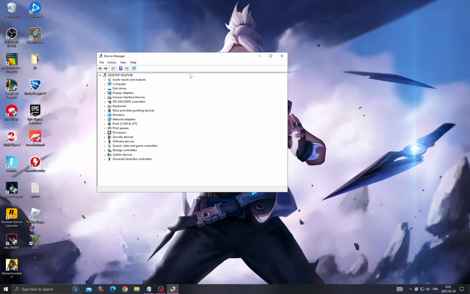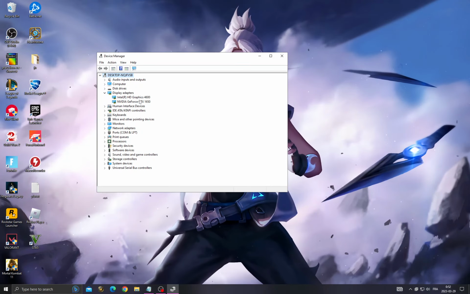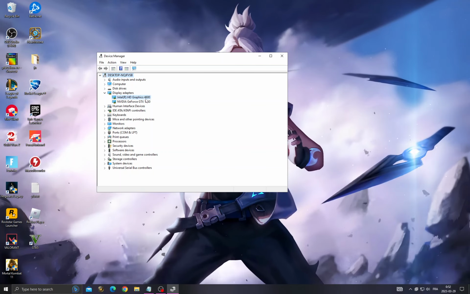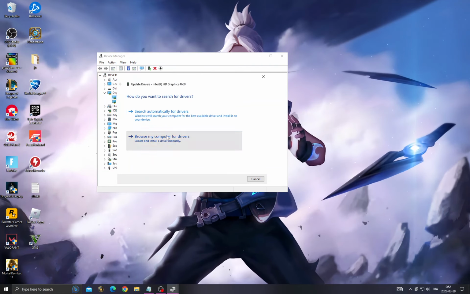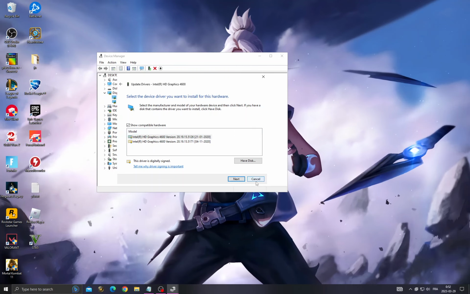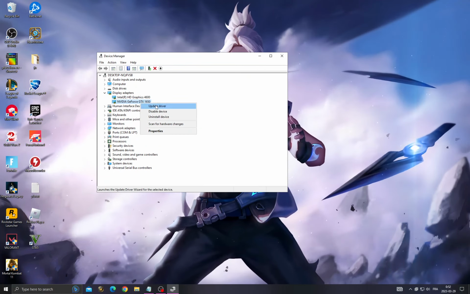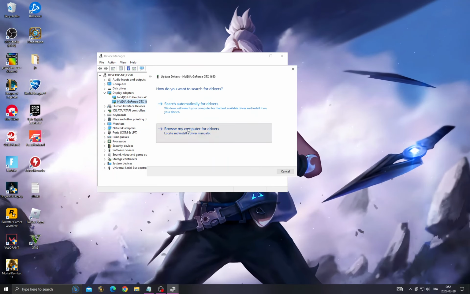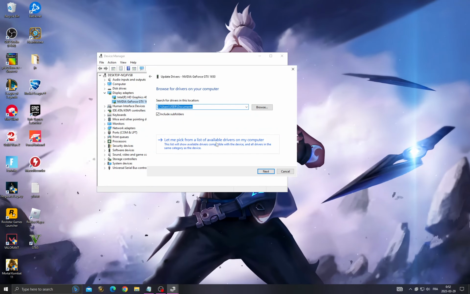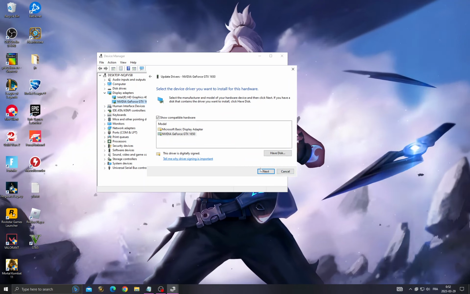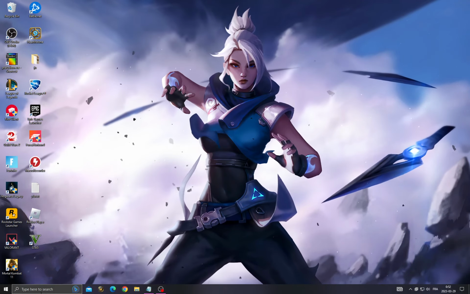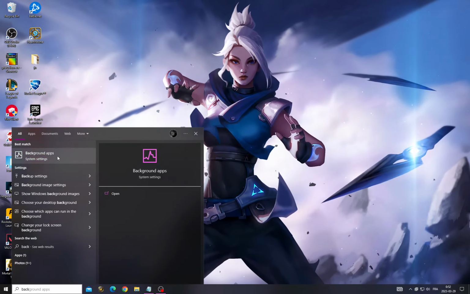Now after that, once you're here, go to display adapters. Now we will need to update those two drivers here. Right click and update, then the second one, and now this one, and then click next, and then go back to the next one here. Go to update driver, browse my computer, and let me pick from a list, and now click next, and after that type here background apps.